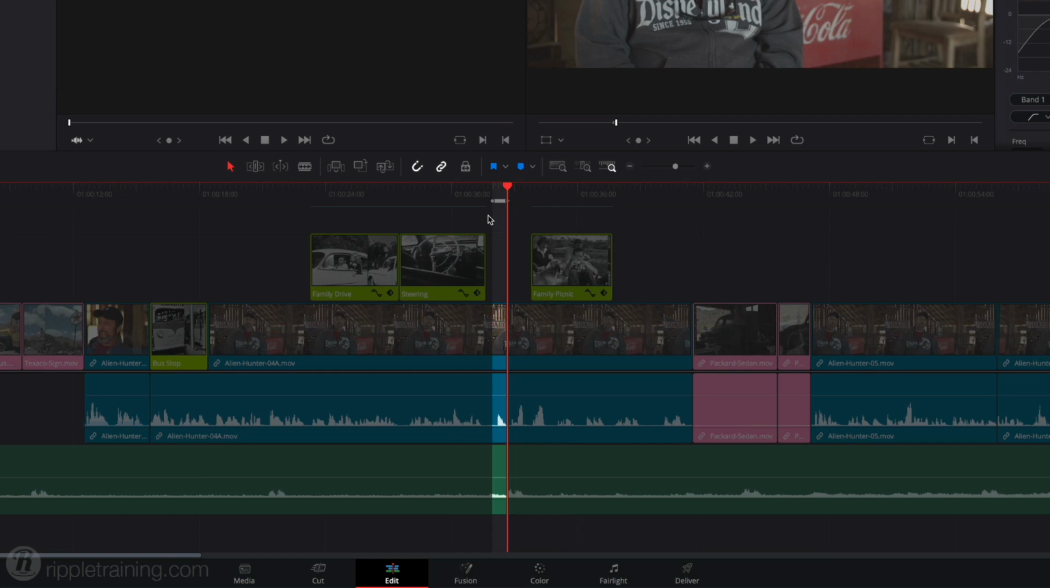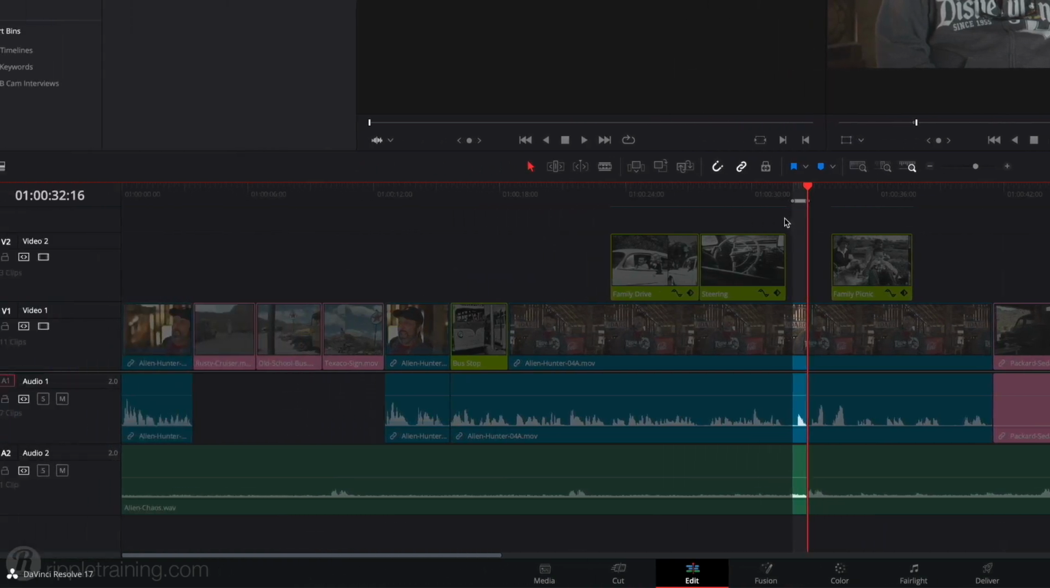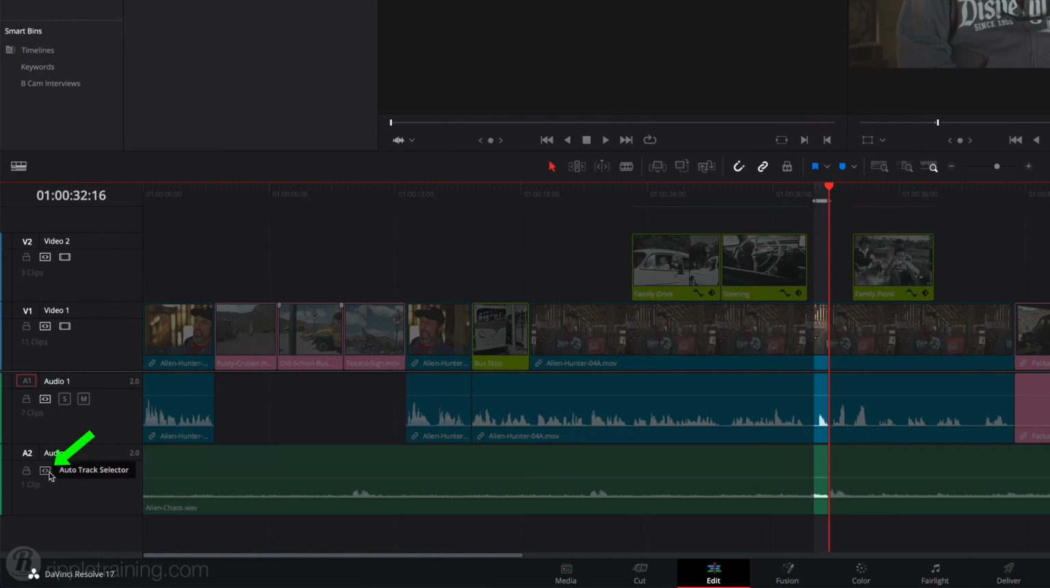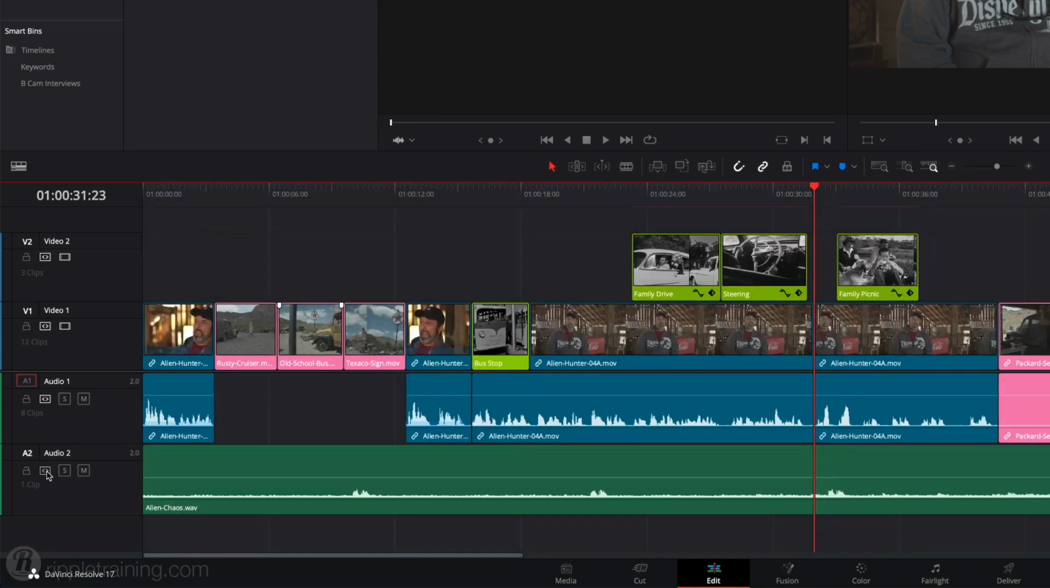So in order to exclude the music in the A2 track, click the Auto Select button in the track header. Now only the content on V1 and A1 is highlighted. Press Shift Delete. Only the content whose tracks had Auto Select enabled were ripple deleted. The Auto Select buttons are very important buttons to be aware of when editing in the timeline, because they perform so many different functions. Let's look at another common task where they come into play.